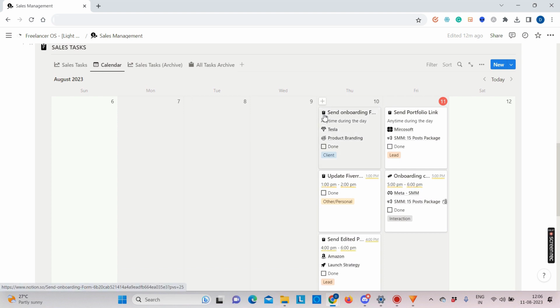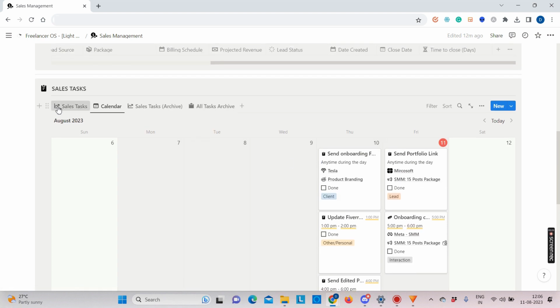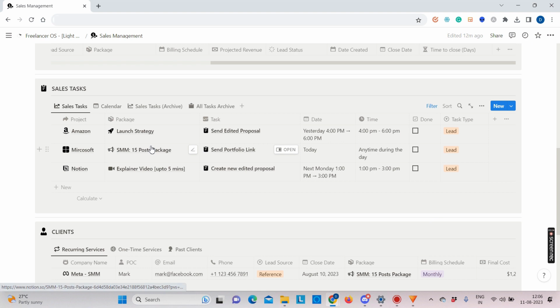Here, if you see the clipboard icon, then it means that it is a task. If you see the interaction icon, then it means that it is an interaction. You can also see the name of the client, the package, and whether it is a client task or a lead task. Remember that you only need to add lead tasks in this section.